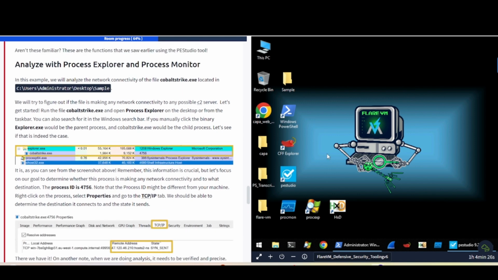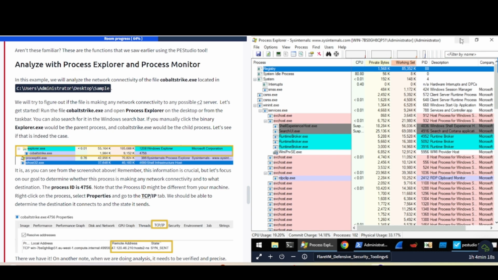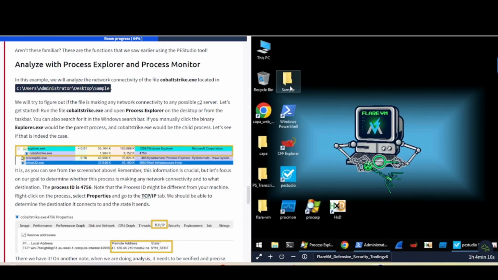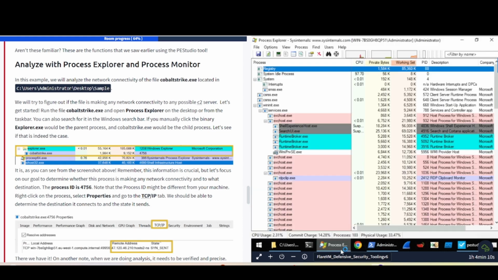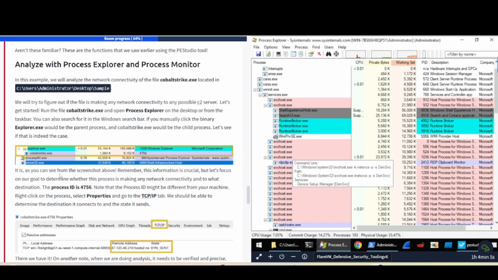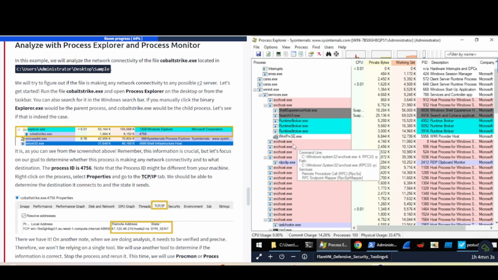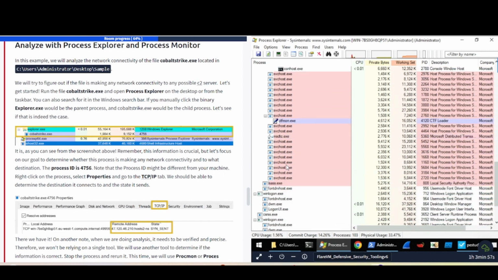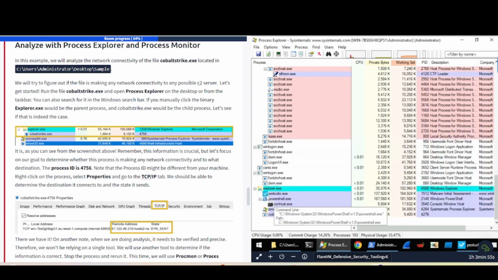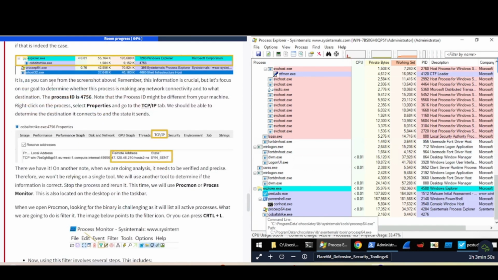Let's see if that's indeed the case. We need to start up Process Explorer. Okay, it's fired up. If we go back to our samples and fire up that Cobalt Strike.exe, we should see it show up in here somewhere. Let's cruise through this a little bit and see if we find it. There it is, and it's under Explorer.exe, so we can see it down there. All right, good. It is, as you can see from the screenshot above.